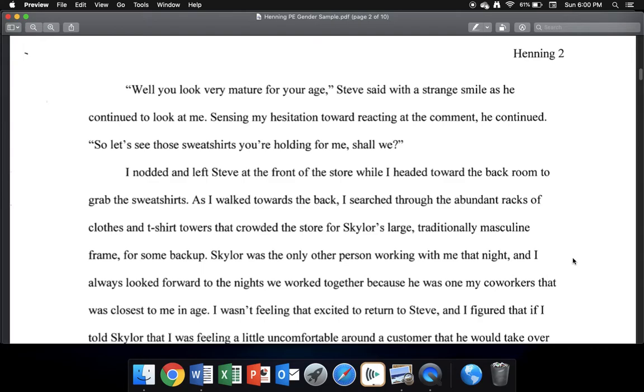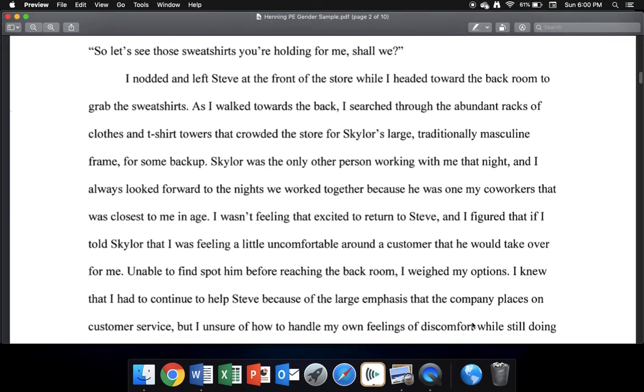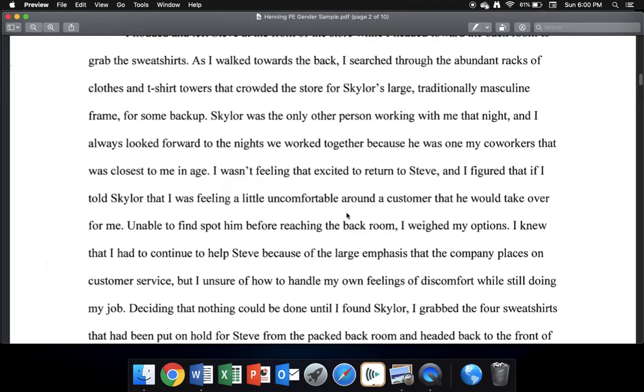As I walked towards the back, I searched through the abundant ranks of clothes and t-shirt towers that crowded the store for Skylar's large, traditionally muscular frame for some backup. Skylar was the only other person working with me that night, and I always looked forward to the nights we worked together because he was one of my coworkers that was closest to me in age. I wasn't feeling that excited to return to Steve, and I figured that if I told Skylar that I was feeling a little uncomfortable around a customer, that he would take over for me.